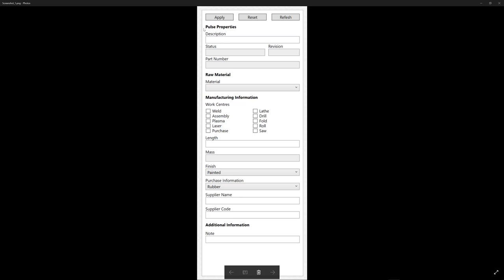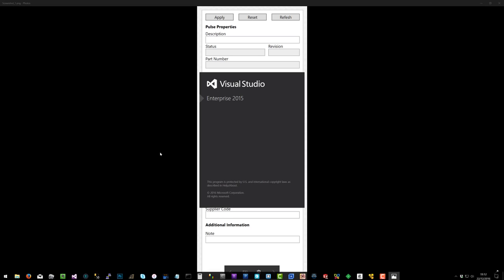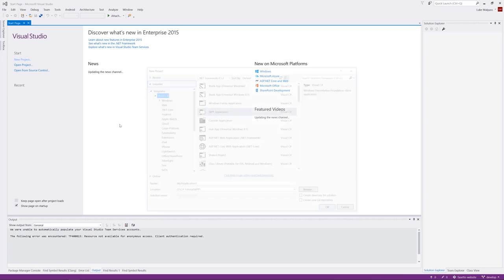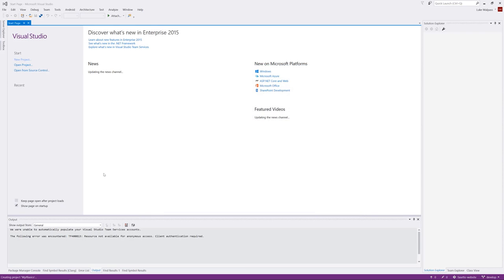So we're going to use this as sort of a template of what we want to do. So we'll start with that. We'll open up Visual Studio. We'll create a new project. And we want a WPF application with Visual C#. We'll just call this WPF Basics.